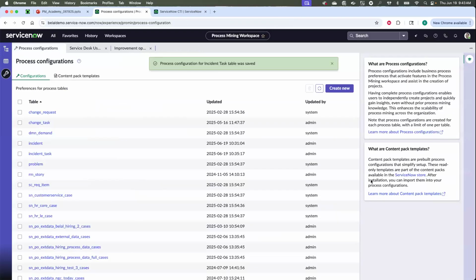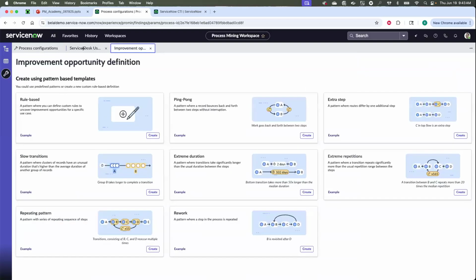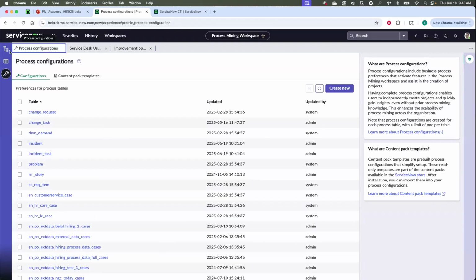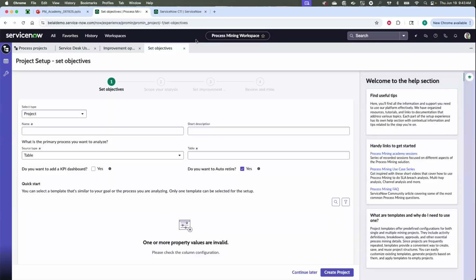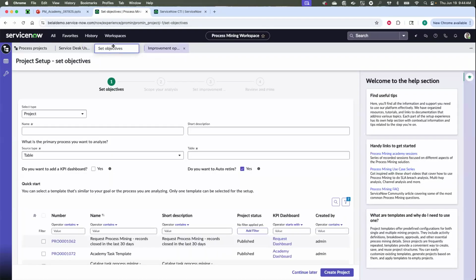We hit finish. The process configuration record for incident task was created. You can see here, it's in my list. Just go ahead and refresh. It's right here. And now, if I go to create a new project, so I'm going to go into my process project. I'm going to create a new project here. And we're going to see the fruits of our labor, right?